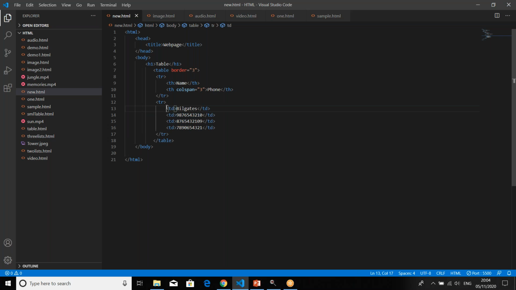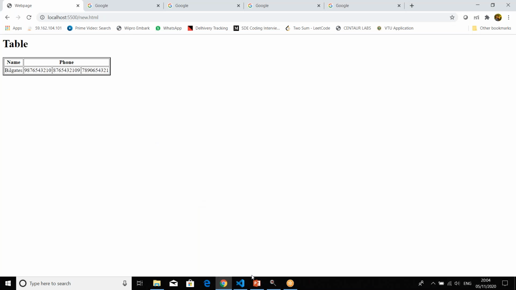So now here I have the first one is name and the second one is spanned, that is spanned columns. So here are 3. So according to this, you got the output.